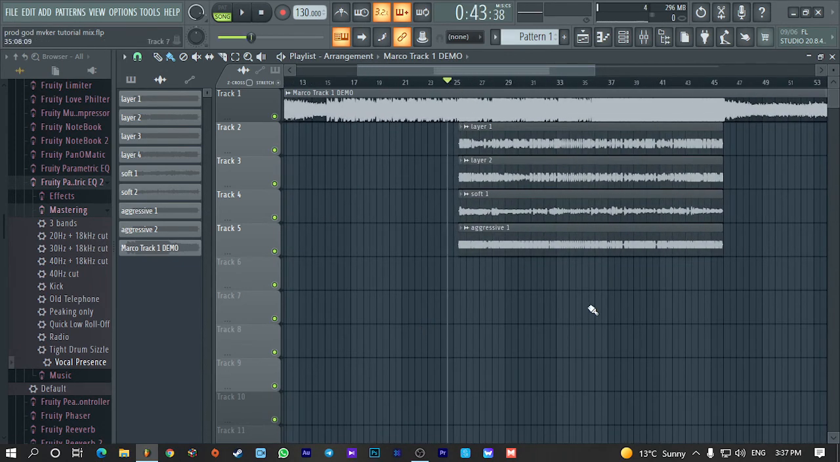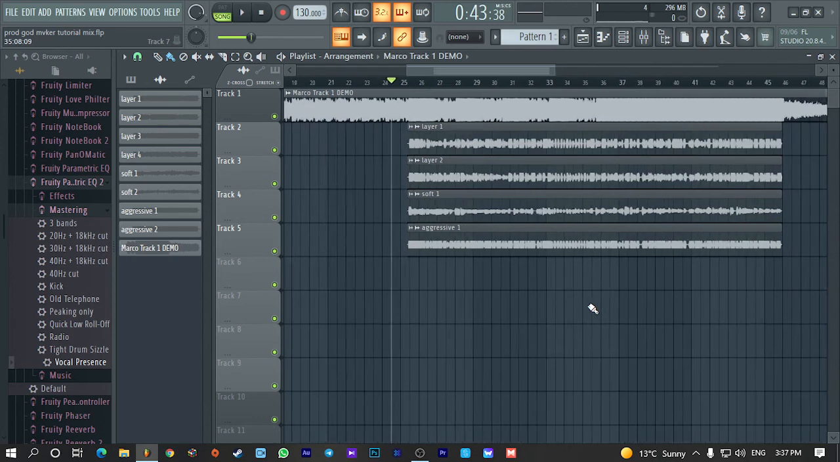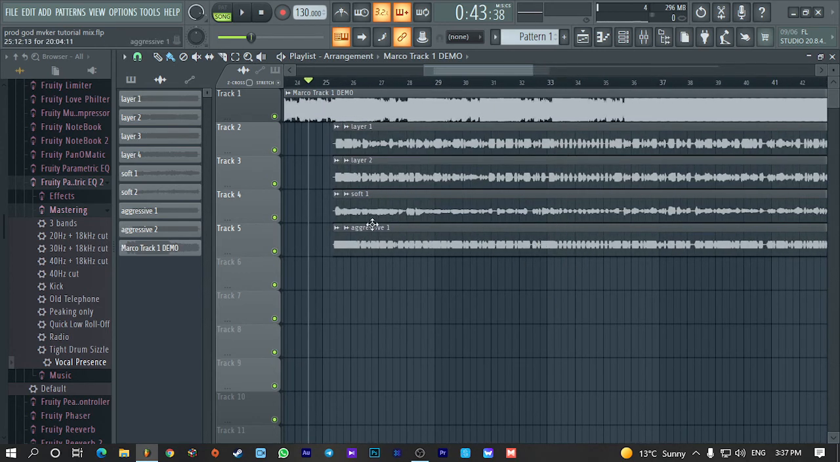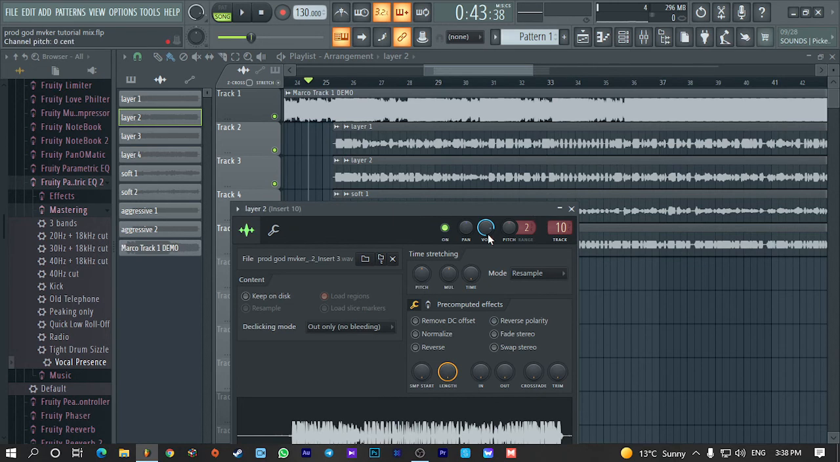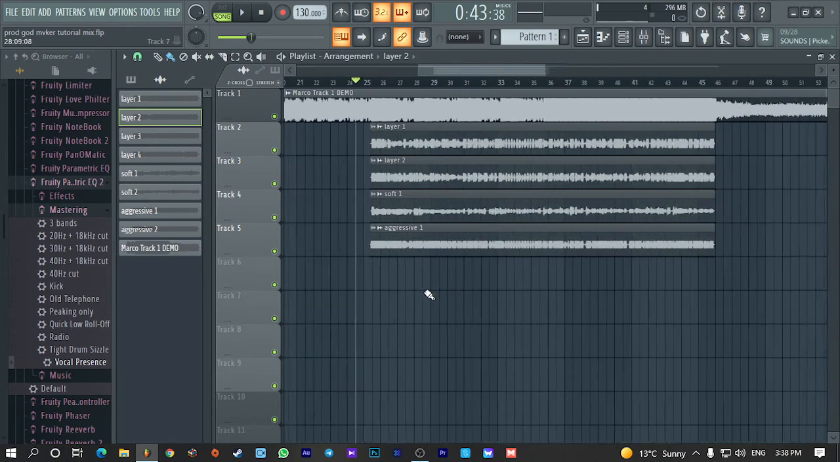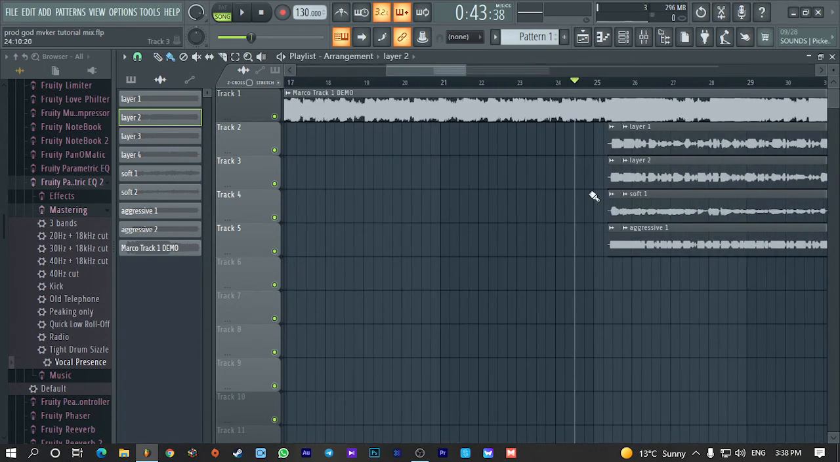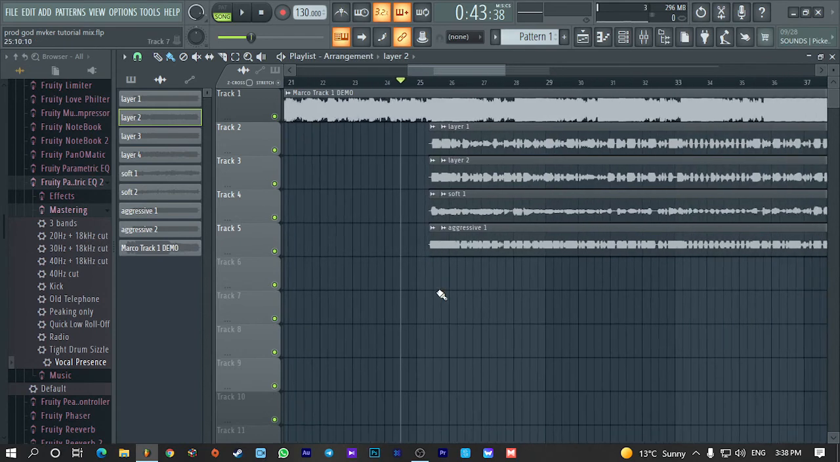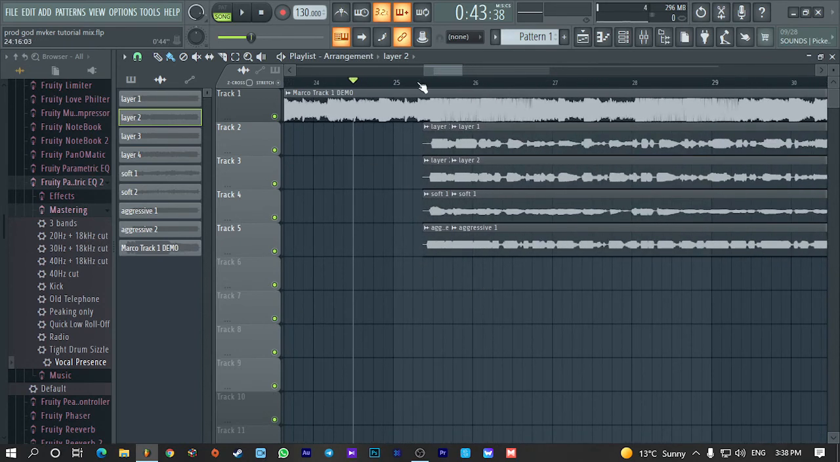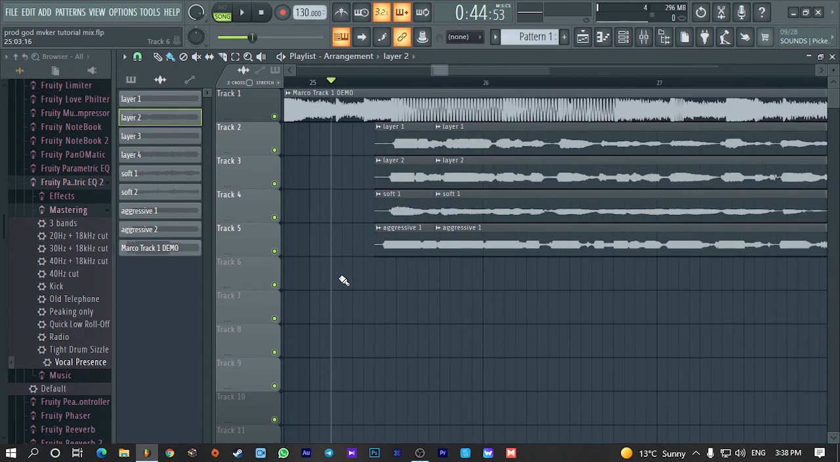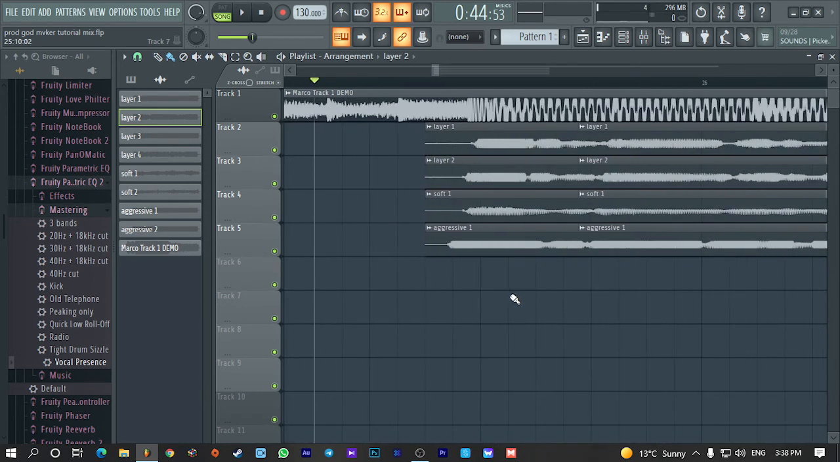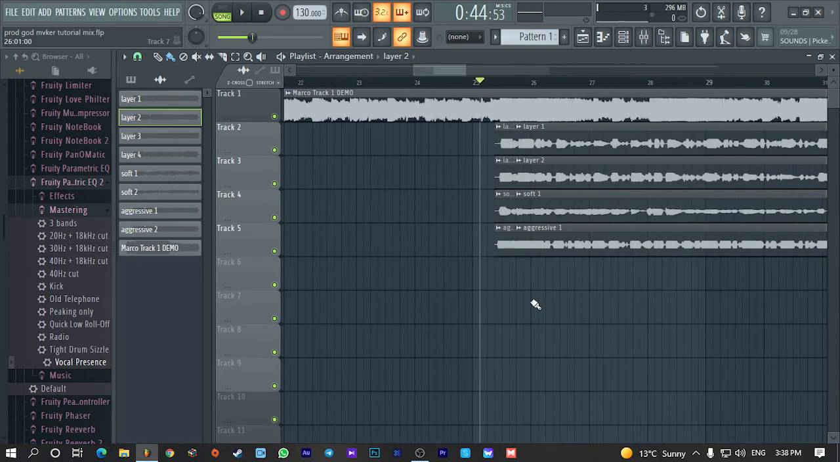And the last tip I'd like to tell you: if you'd like to reduce one layer more than the other, but they're in the same channel, so you cannot do it separately, you can just double click it and drag this volume up and down. It's not too difficult, and do it as you want. Trust your ears, trust your creativity, deploy your ideas.